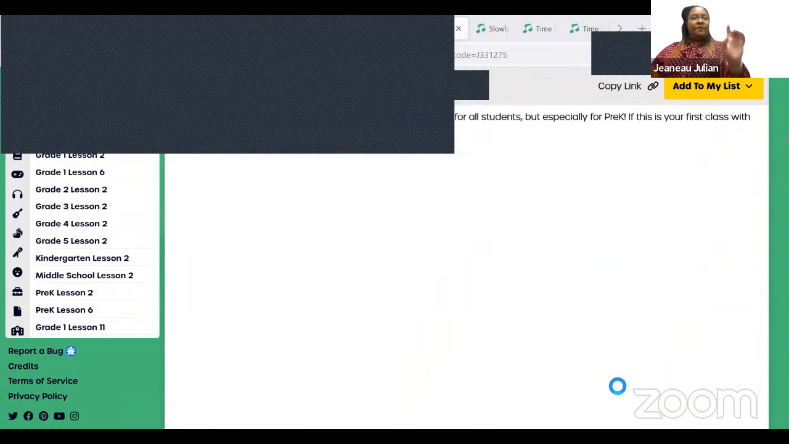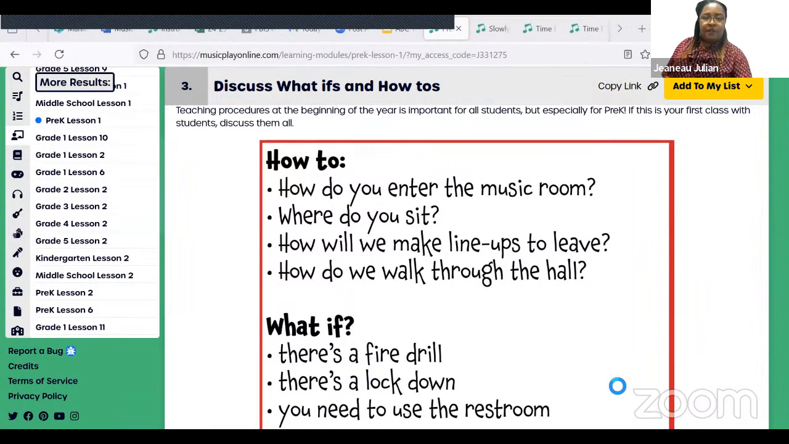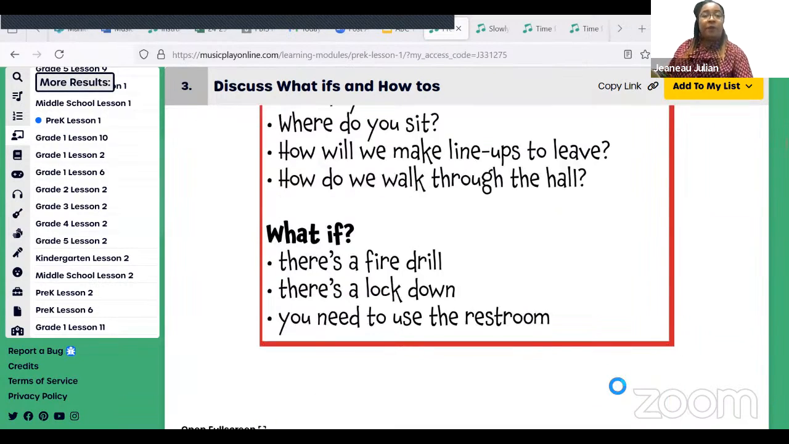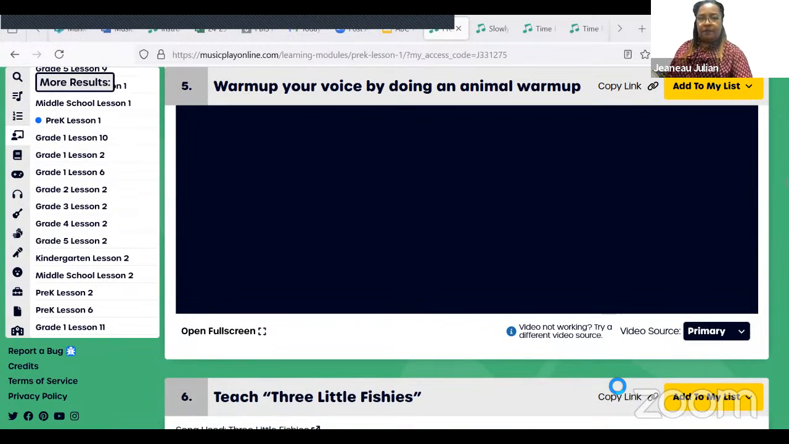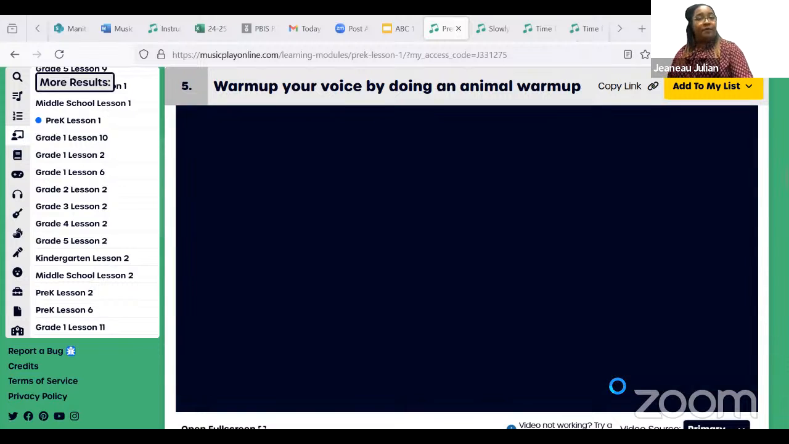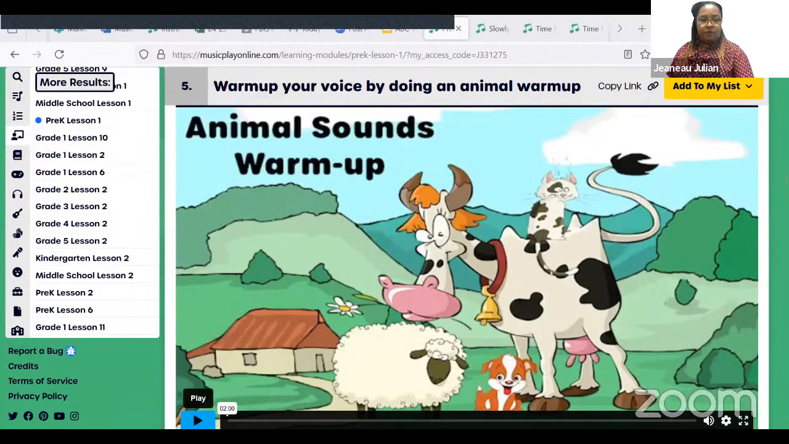I didn't do a lot with the how-tos because they're like 4 and 5, but we talked about how we enter the room and where we sit. Kind of skipped over Melody the elephant, but we did do the warm up your voice by doing an animal warm up. So we'll start there.